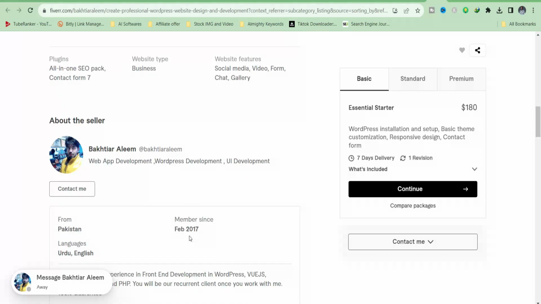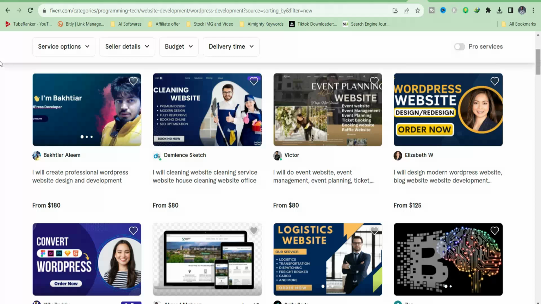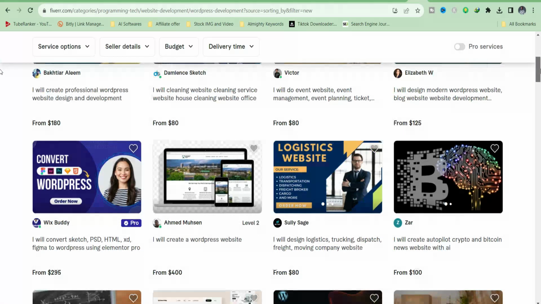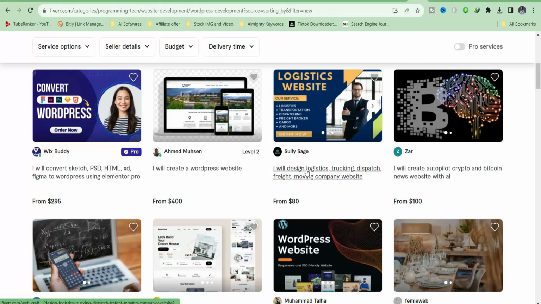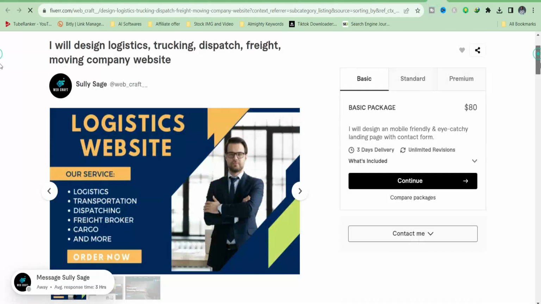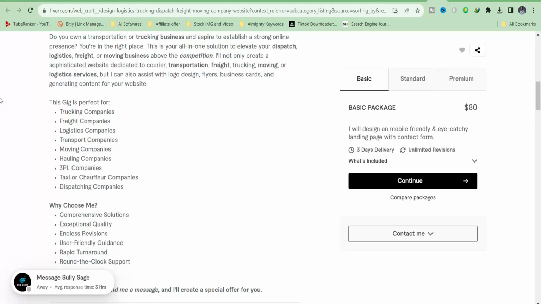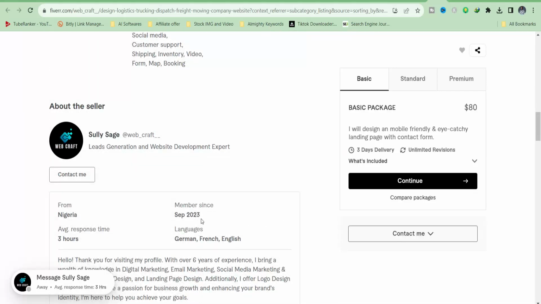So this is a member since 2017. I don't want to use this. There is no specific reason, I just don't want to use this particular gig, so I'm going to find another one. Let me check on this one. I just want someone that is new to the platform, with a recently created Fiverr account. So this is a member since September. This is a new Fiverr gig.